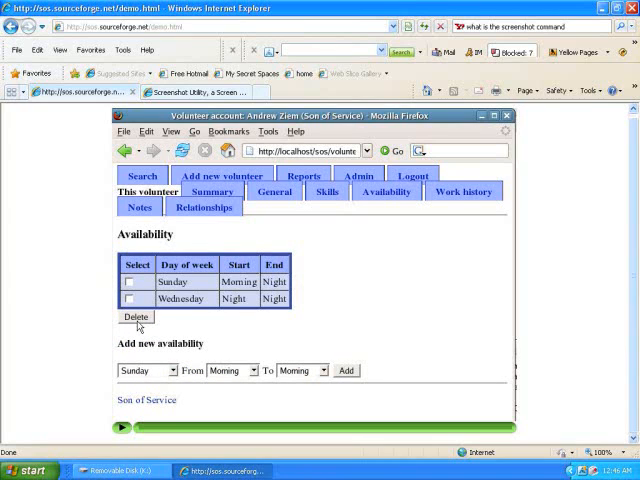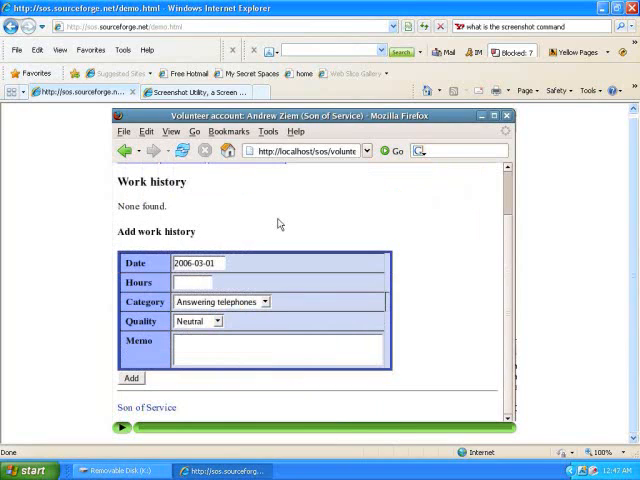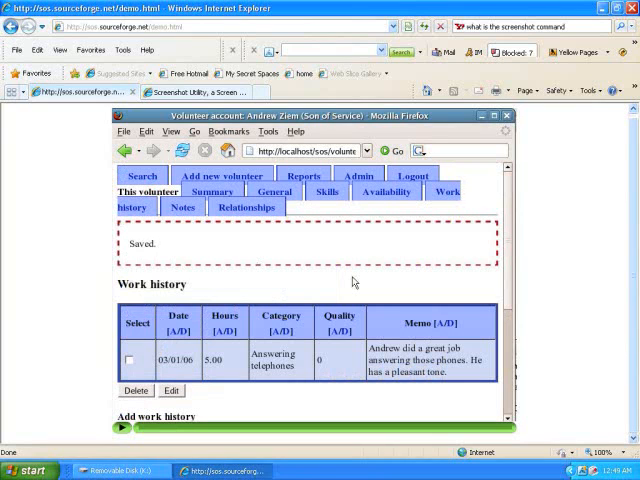Okay, great. Now let's track a volunteer's hours by selecting Work History. On this page you will have 5 different fields which consist of dates, hours worked, job description, quality of work, and memos, also known as a quick note. After filling in each field, click Add, and then the next page you see will have a chart with the volunteer's work history.